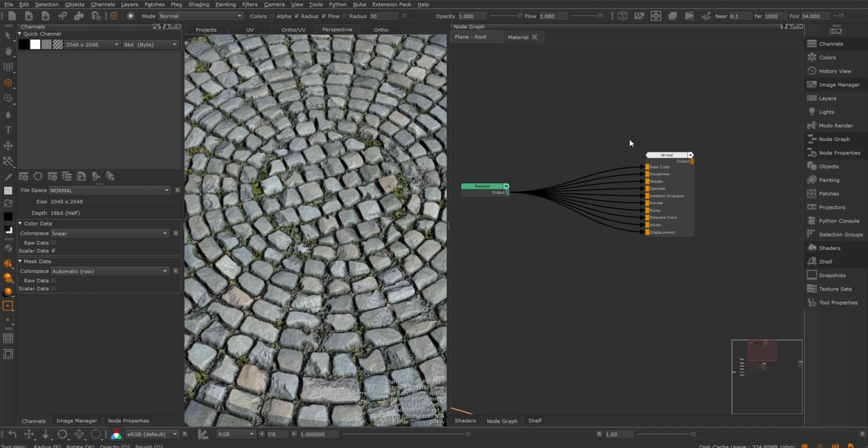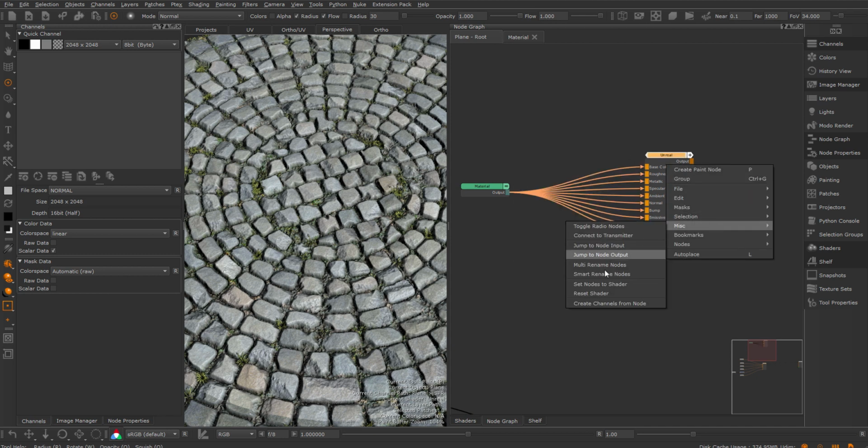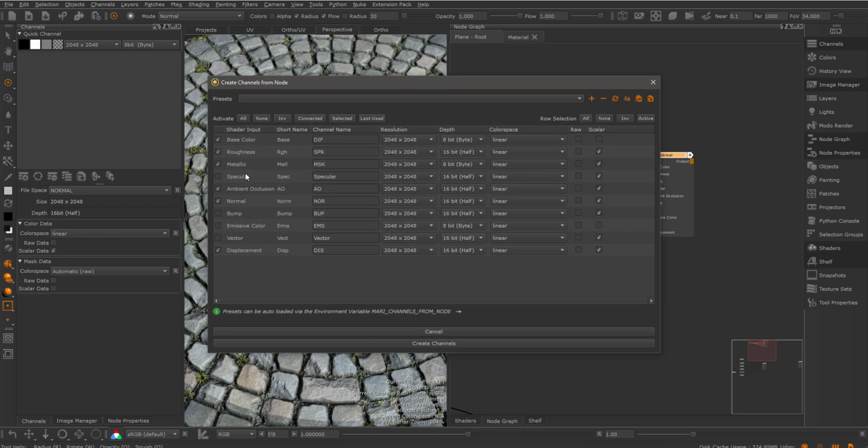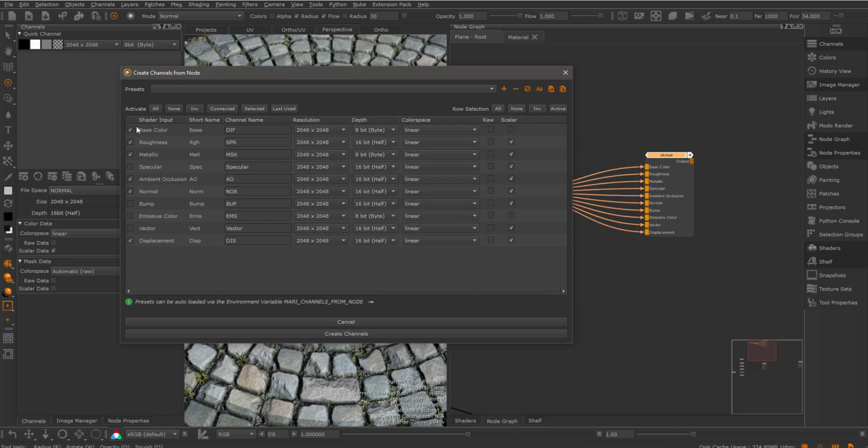On materials, because the Mari materials by default connect to every port of a shader, obviously this will not be the case because every port has a connection. However, still, because the tool remembers the last setting, you can easily see what was last used and you can quickly create your new channels.